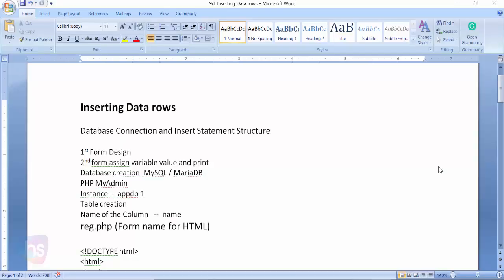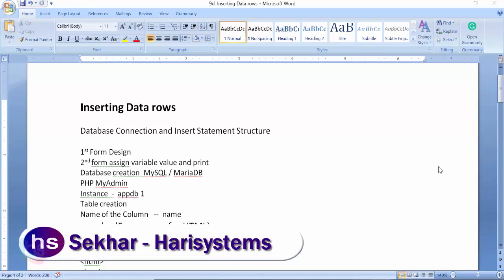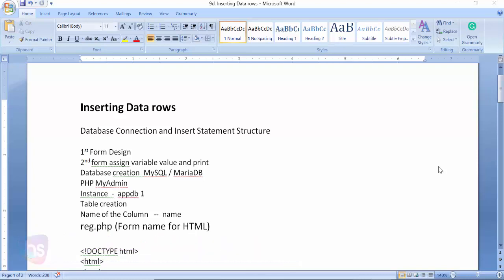In this lecture, we are going to learn inserting data rows in a MySQL database using PHP. It's very simple, and quickly I'll show you how to insert front-end PHP form data into a database table, creating the table and inserting data into it. Very simple and easy steps I'll explain.